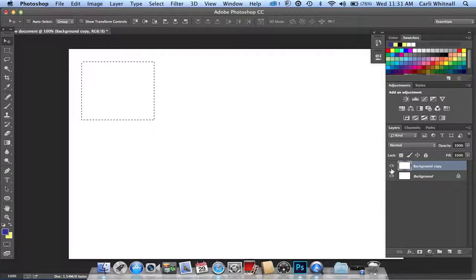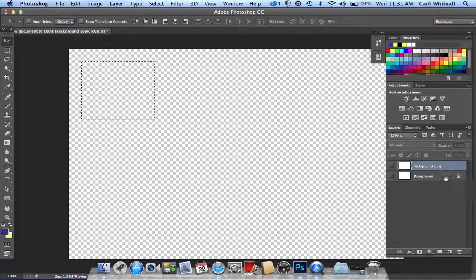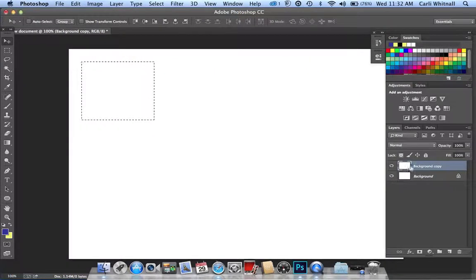These two eyes here distinguish the fact that these two layers are visible. When you turn the eyes off, they are no longer visible. So I am going to turn that background layer off because I don't really know that I want it there right now. I'm going to go down here.